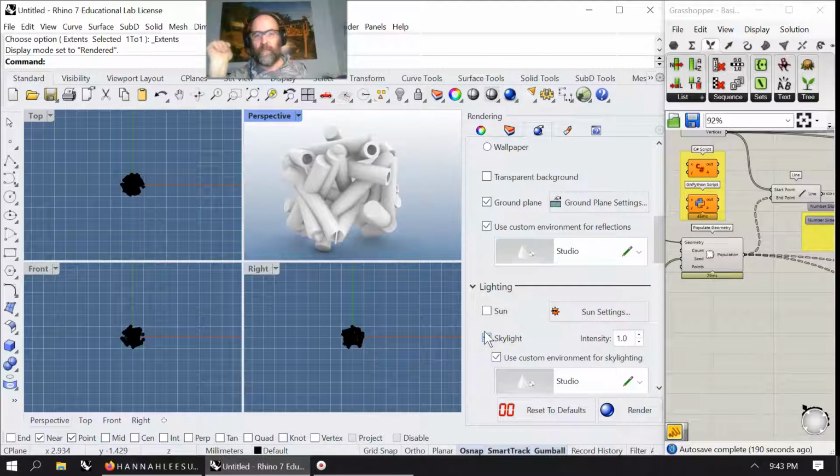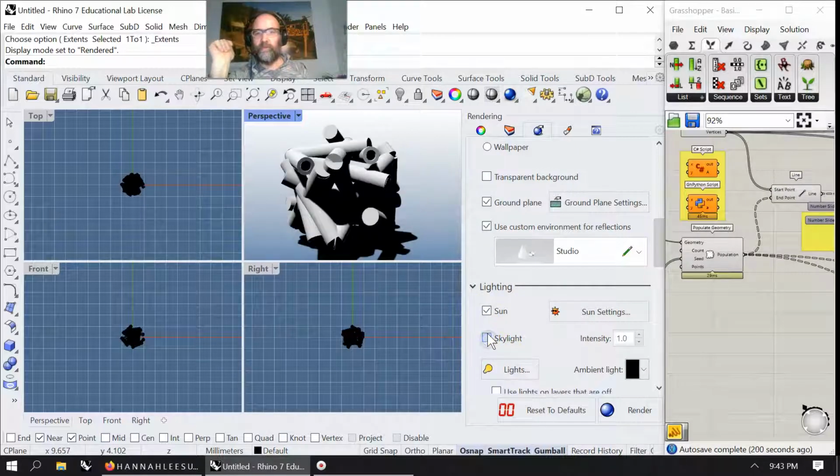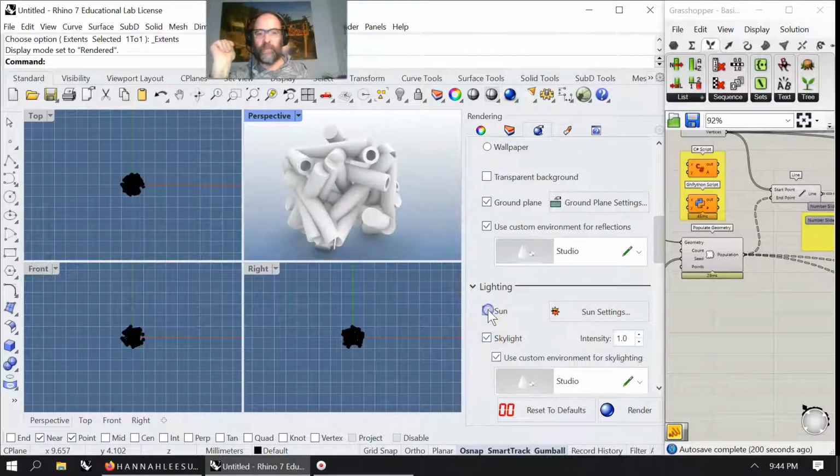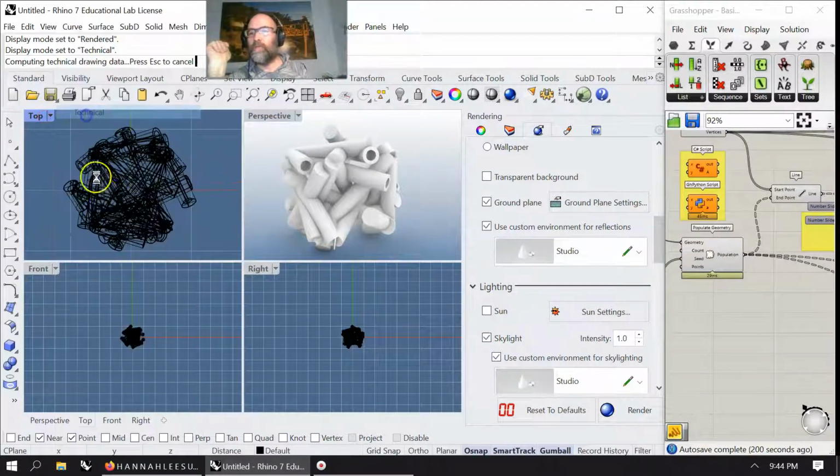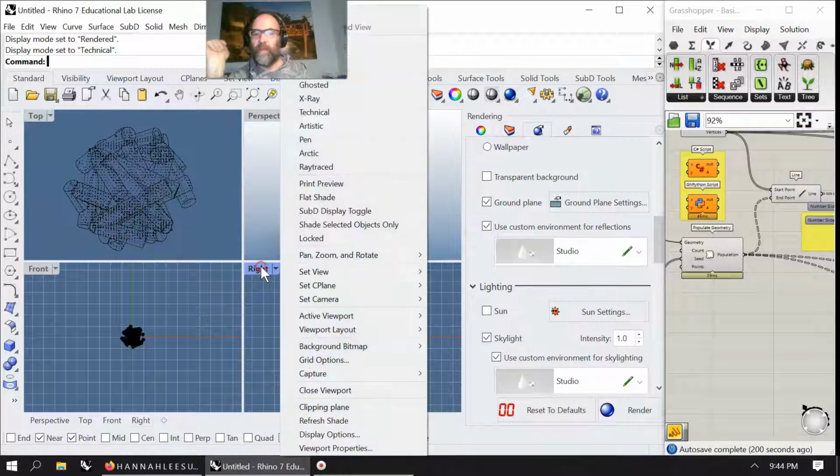It's not bad if I'm not taking it to a ray trace or a long render. We could leave that on, or we could do sun. I think what we'll end up doing is skylight. This one I always like the view within technical. It may take a few minutes to run a technical, but it didn't.